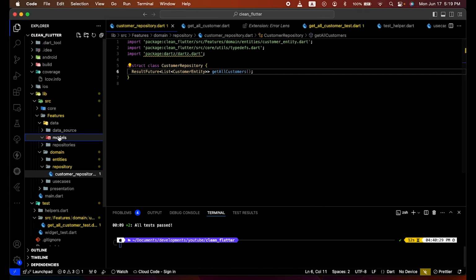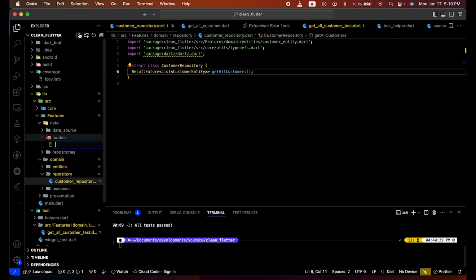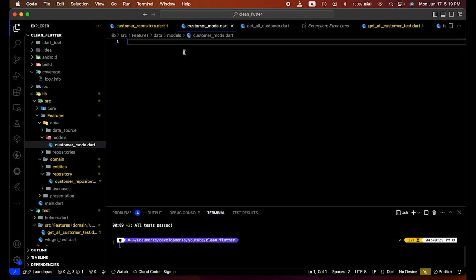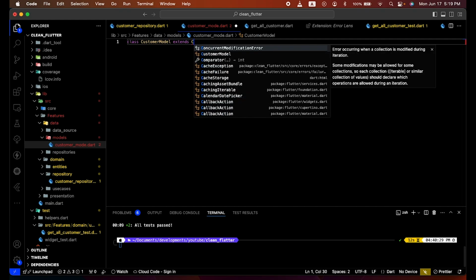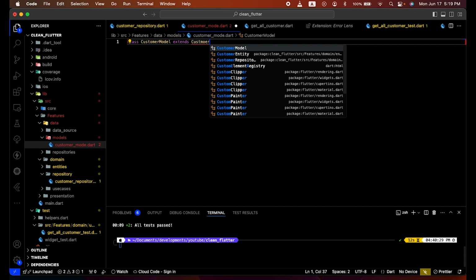So that's why we need to create a model, but the model will extend from the customer entity. Okay, so this is called model. Okay, so let's define it. Customer model, extends customer entity. Okay, why? I will explain it.